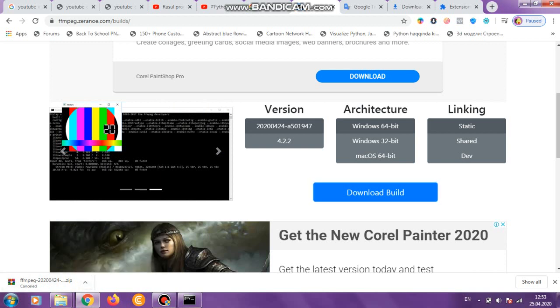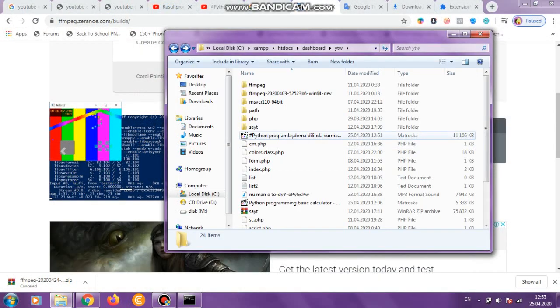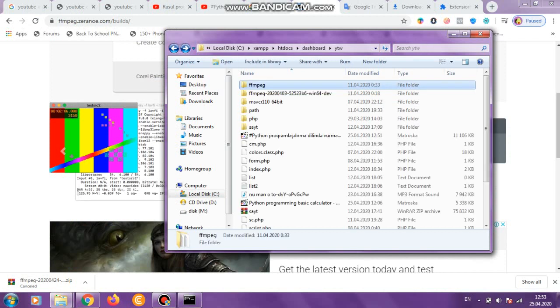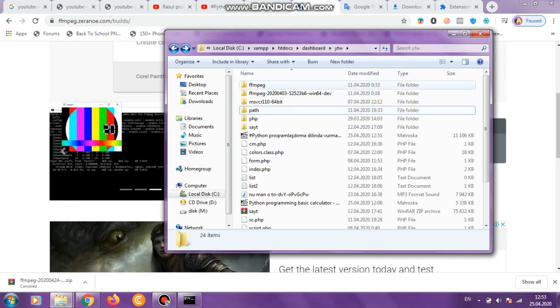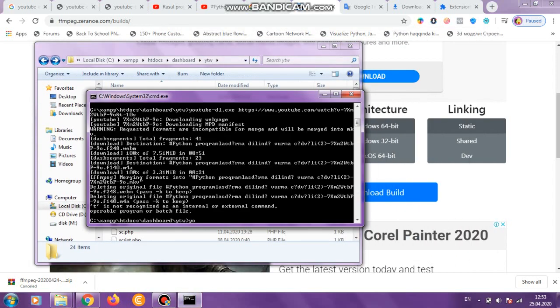You just download it and unzip its files like this. I have already downloaded it, and you don't need any setup exe. You just write here like this if you want to convert it to mp3 file format.